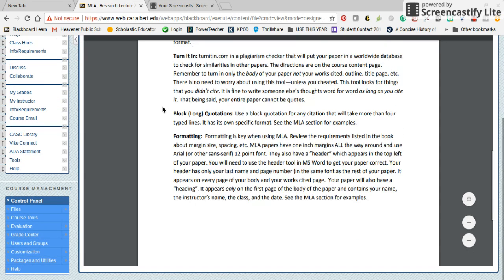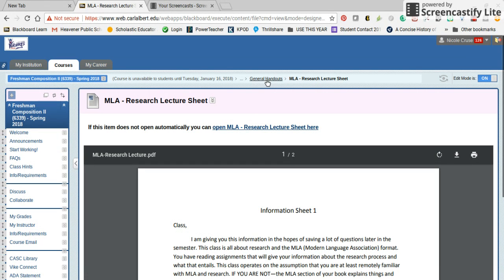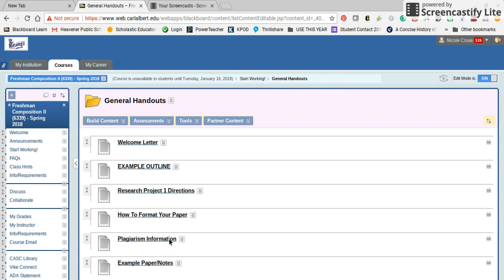I'm going to back out and go to another handout that I'm encouraging you to read and post any questions if you have. This is an example paper that I've included some notes for as well.